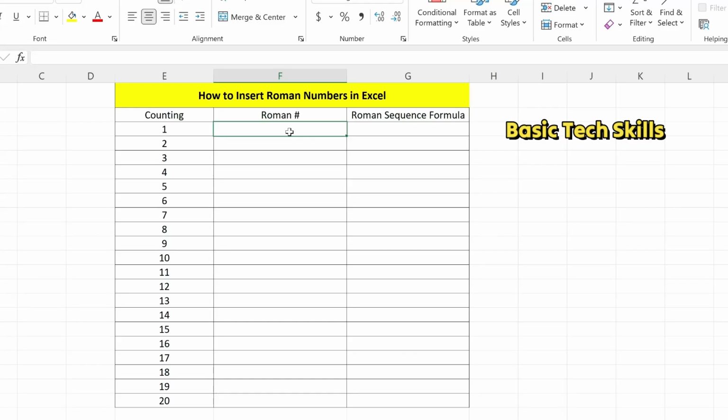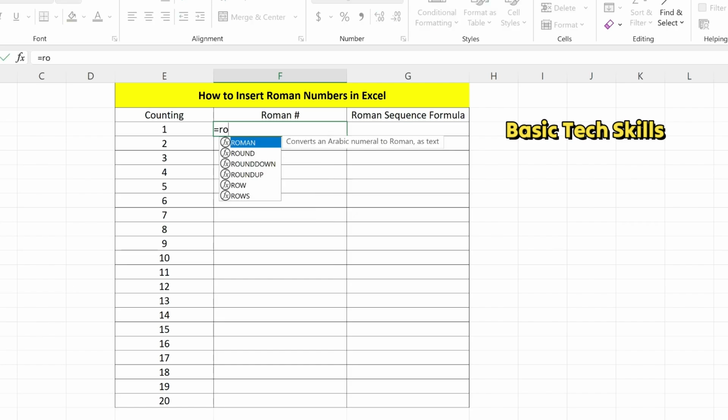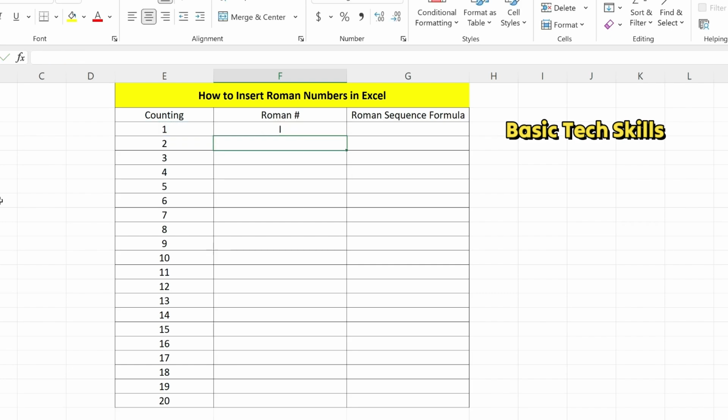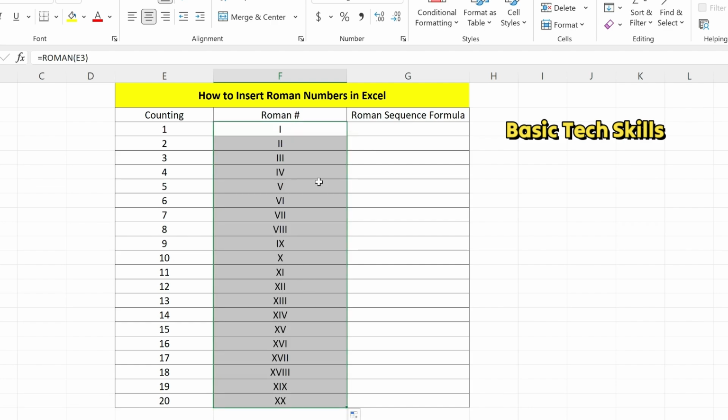Hello, in this video, I will show you how to insert Roman numbers in Excel. For this, you need to press equal to and use the ROMAN function, open the bracket, select the cells, close the bracket, and then hit enter. And here, in the fill handle, drag it to your desired length. Here you can see the Roman numbers are inserted.